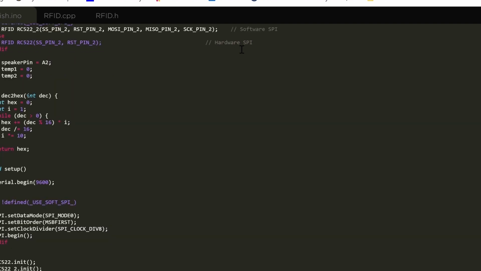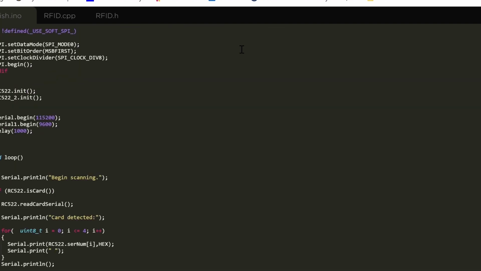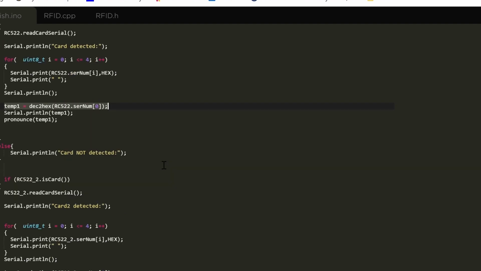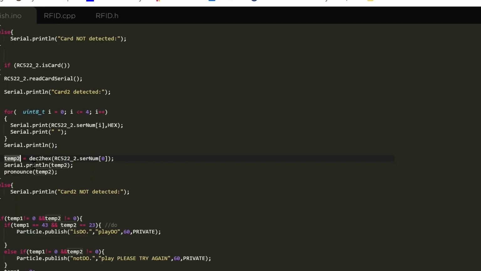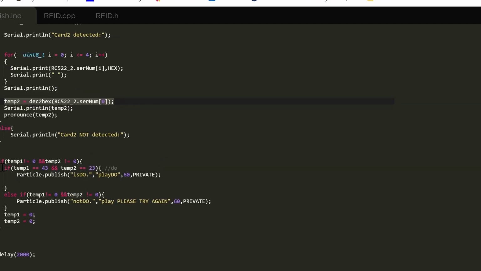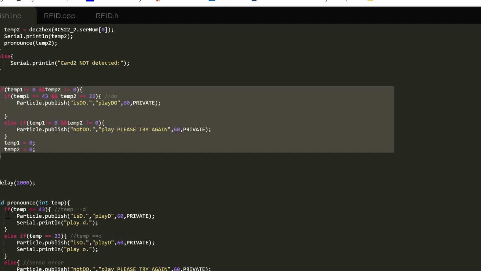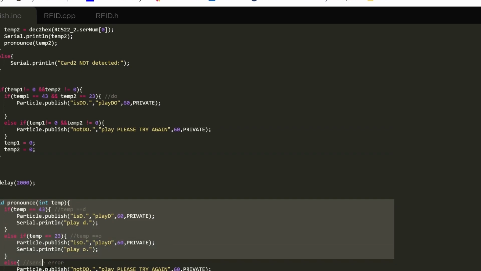In the publishing module, which is the second one, two RFID readers read the data and store it in either Temp 1 or Temp 2, respectively. We then proceed to a conditional statement to differentiate which character has been read by comparing it to a predefined value. Subsequently, we publish an event corresponding to the character read. For example, if we read 43, which corresponds to the character, we will publish an event called ISD.